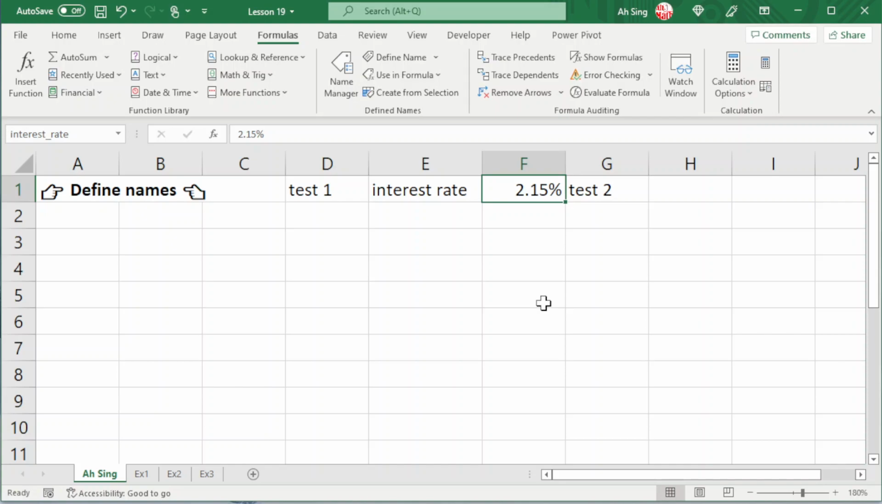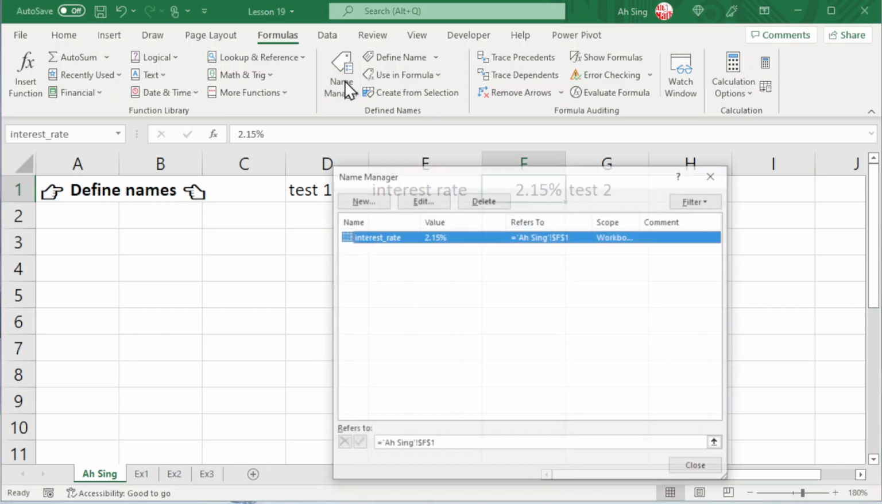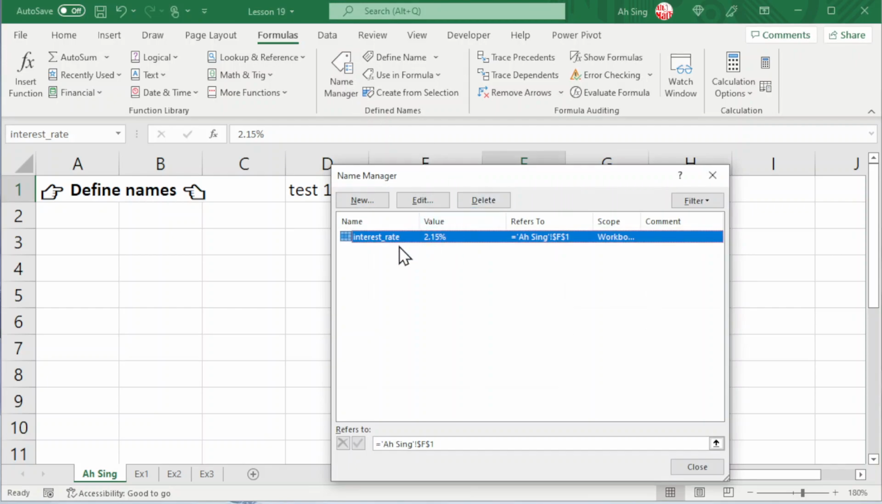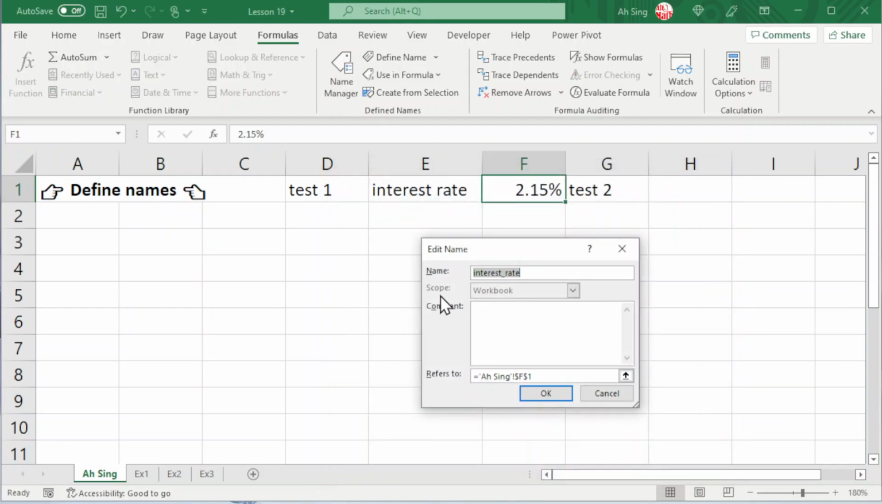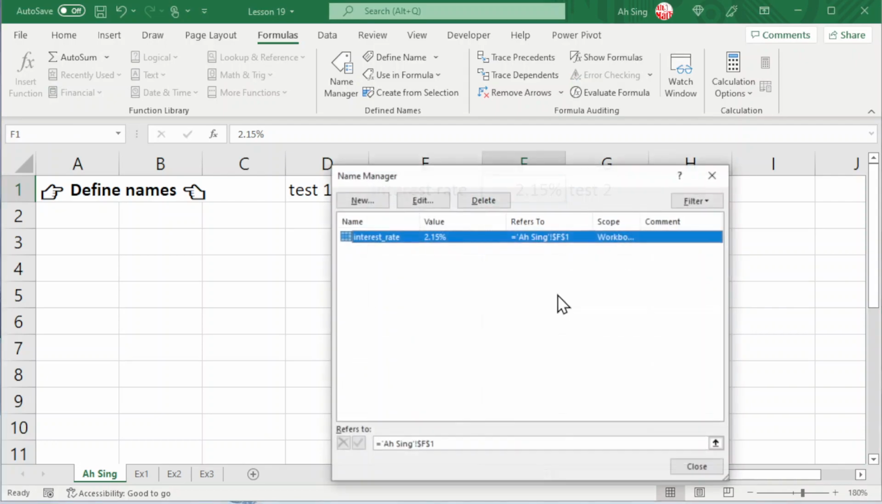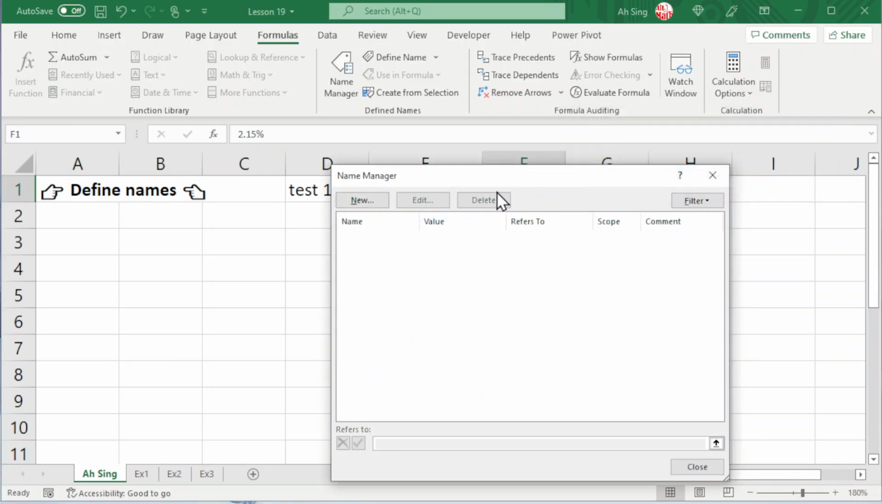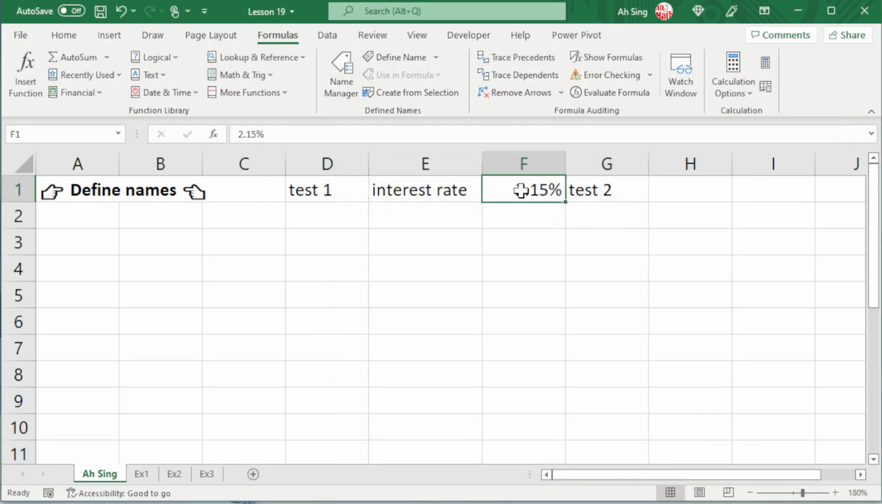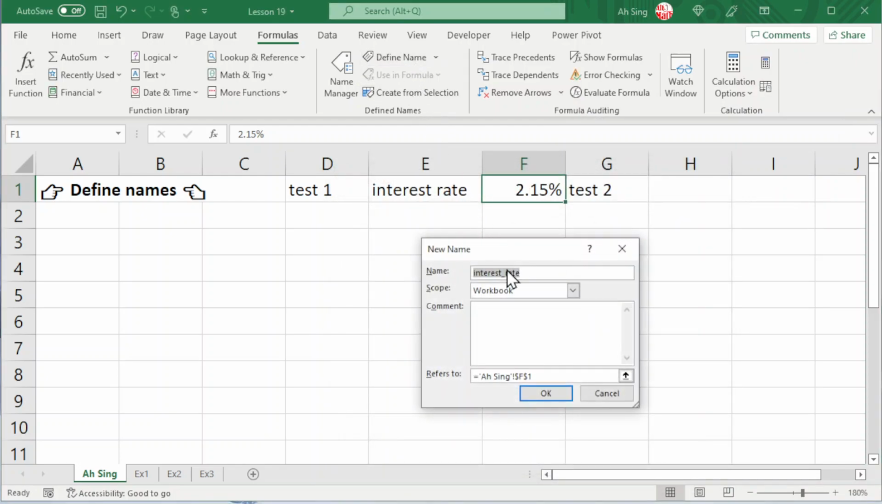On the other hand, let's say we have changed our mind and only want to apply the name for a particular worksheet instead of the entire workbook. We can go to Name Manager and delete the existing name since we are not allowed to edit the scope that we selected previously. Next is to click on New or go back to the cell and click on Define Name, and this time we should change the scope. Instead of selecting Workbook, we should choose the sheet that we want to apply the name, for example X2.